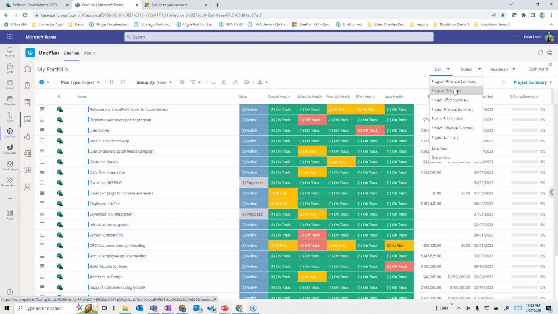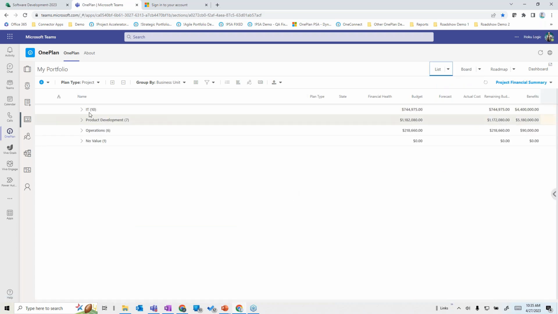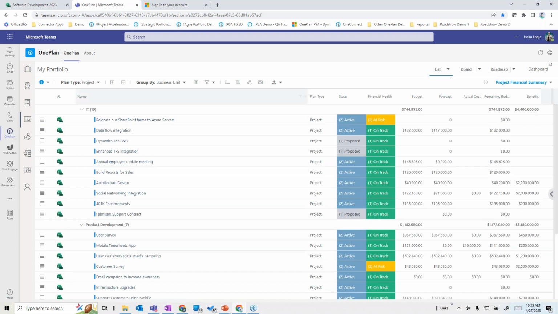So for example, here, if I went in and said, let me look at an overall financial summary of how we're doing on this rather than just a general KPI view, I can come in here and look at my projects and see how we're doing with the dollars.